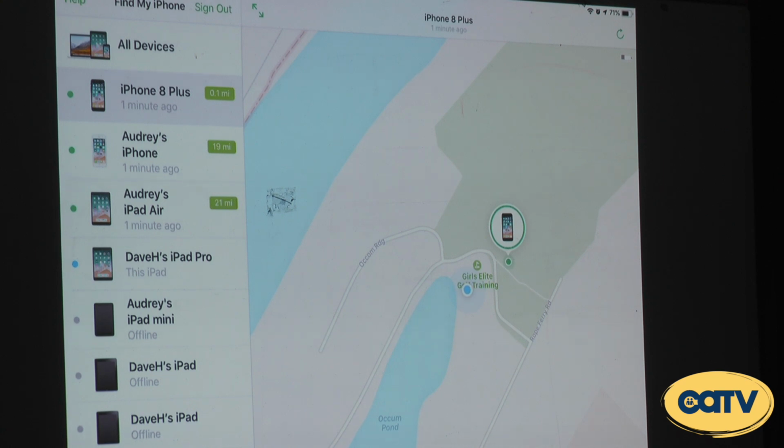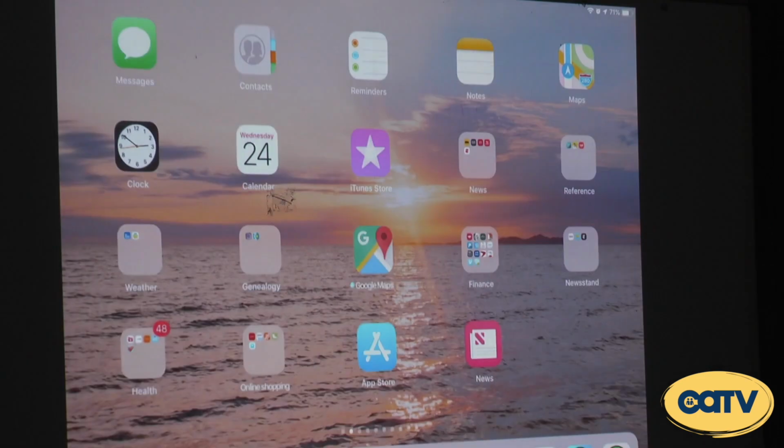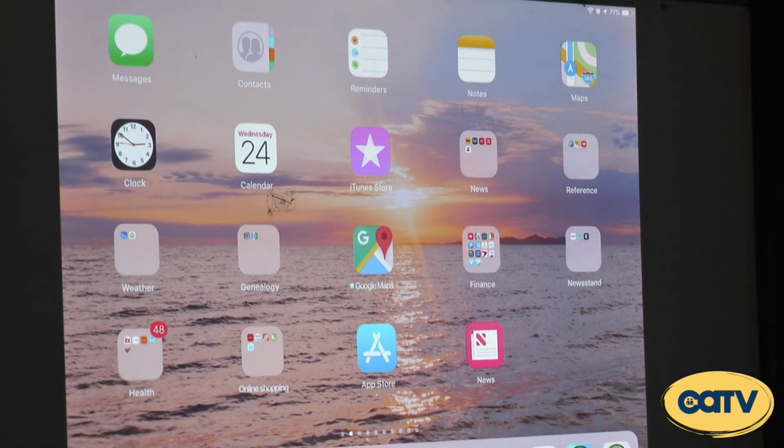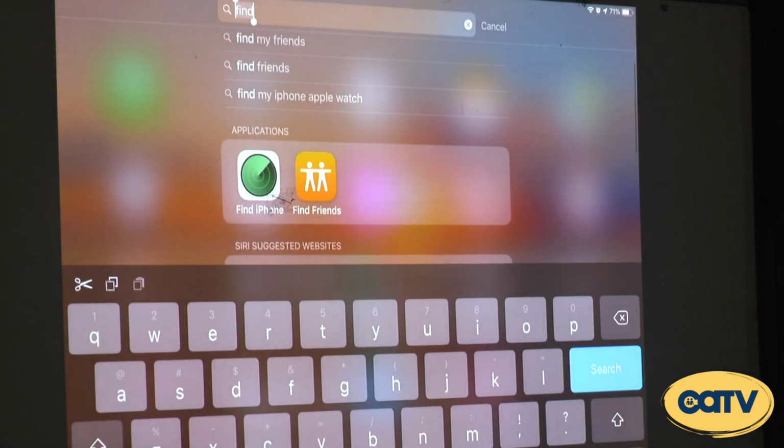And where do I type that in? If you know how to get to search, what you do is pull your finger down from the top. Can I do this? Yeah. Now search right here. Right up here. I have it showing on the Find screen, my phone right now.